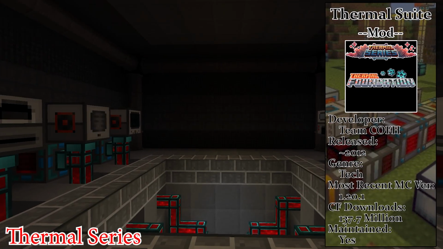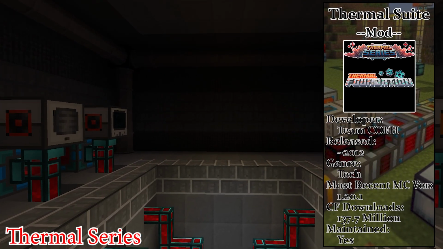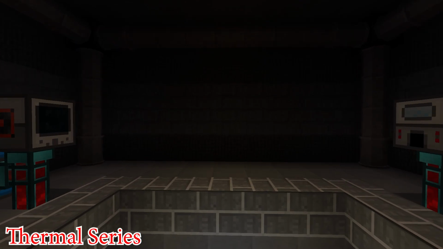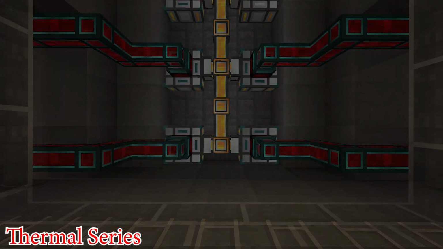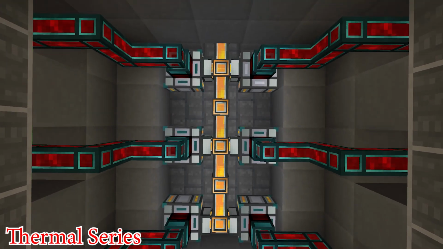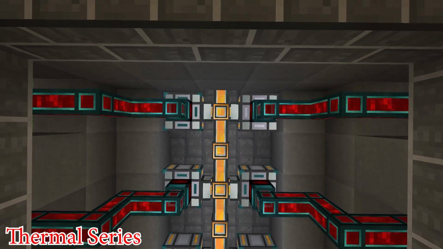The Thermal series, or Thermal Suite, is a bundle of tech mods developed by Team COFH. It includes Thermal Foundation, Expansion, Cultivation, Innovation, Dynamics, and Locomotion, where each mod adds something different. Thermal Foundation acts as the core mod and adds new materials like nickel and tin, while also adding processed versions of metals like plates and gears.